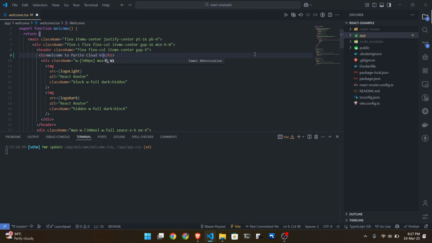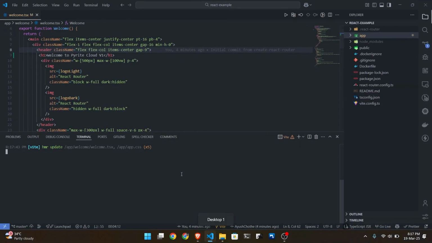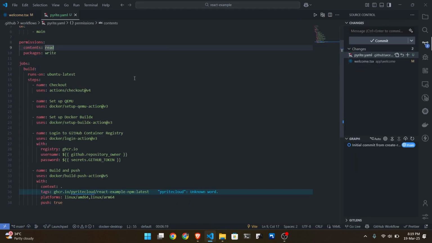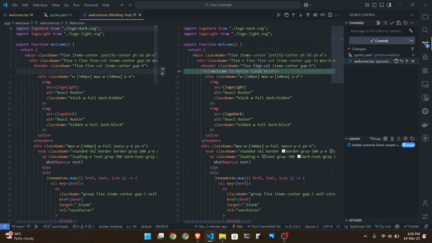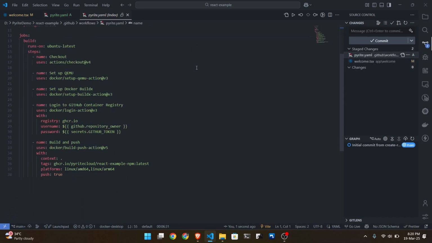Next, let's update the welcome.tsx file. Go ahead and modify the content to customize your app. Now, let's create a GitHub workflow to automate the process of building and pushing the Docker image to GitHub packages. Here's an example of the workflow file. Once the workflow is in place, stage and commit your changes along with the workflow configuration.